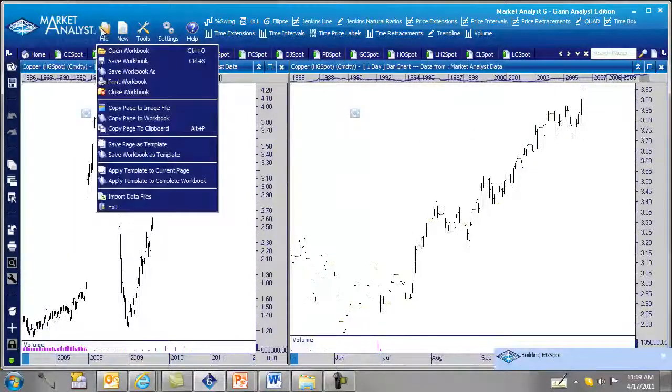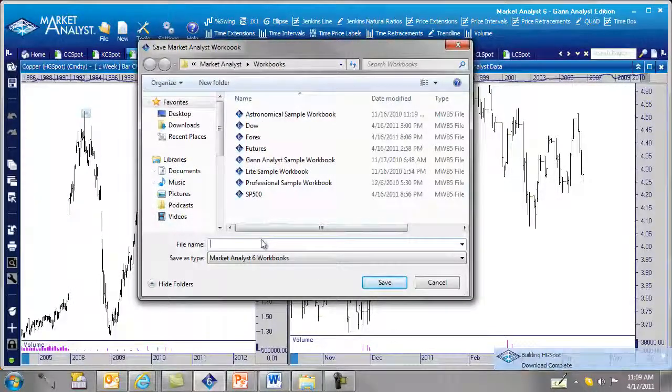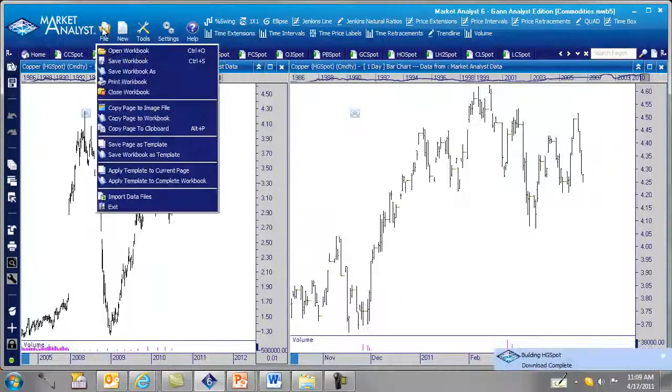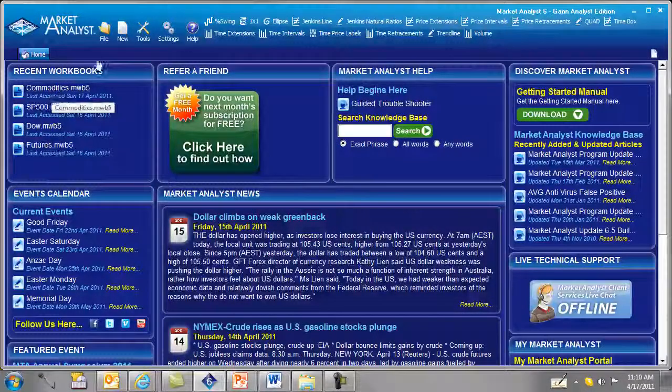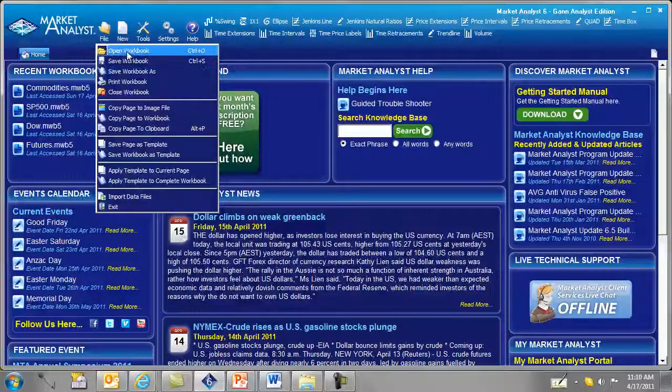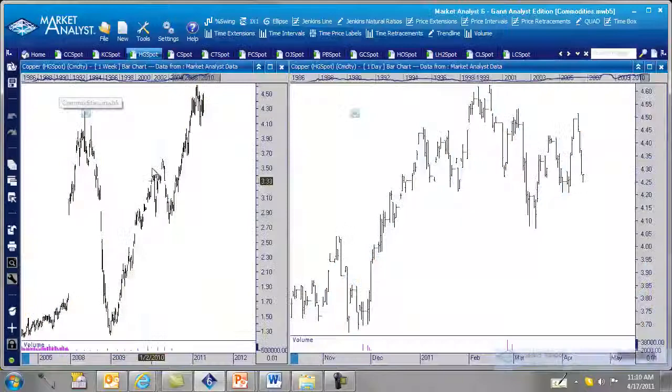So now let's go ahead and save this workbook. Save this workbook as, we'll just put commodities. Save that. And we're good. So we can close that up, close the workbook. And if you ever want to open it up again, here's the recent workbooks. You can either open it here under Open Workbook or go here, Recent Workbook, and it opens up for you there. Opens up the last chart that was displayed.